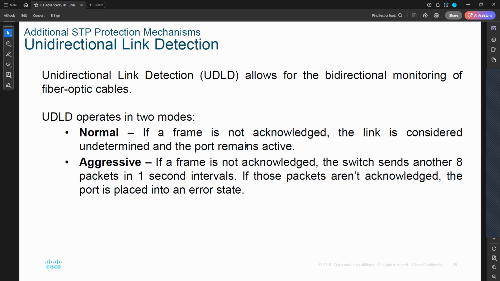While in aggressive mode, if a frame is not acknowledged, the switch will send another 8 packets at 1 second intervals. That means one packet, then wait 1 second, then again one packet, and so on. If those packets are also not acknowledged, then the port will be placed into the error state. This is what happens in the aggressive mode.